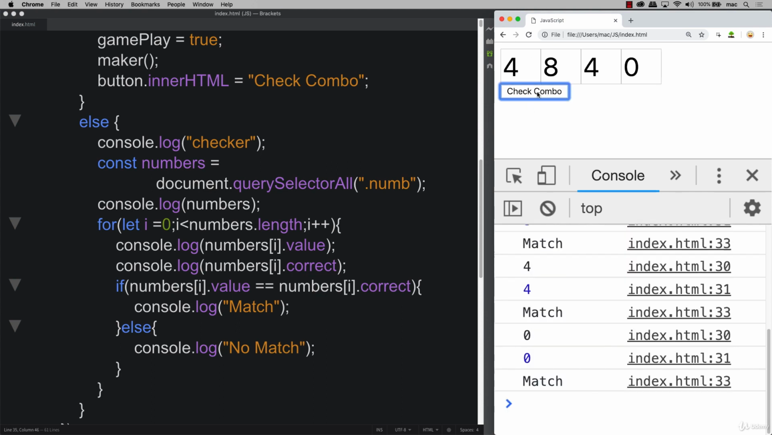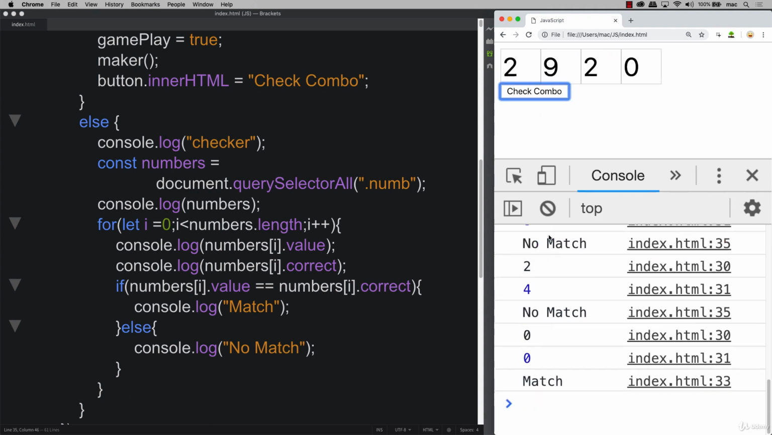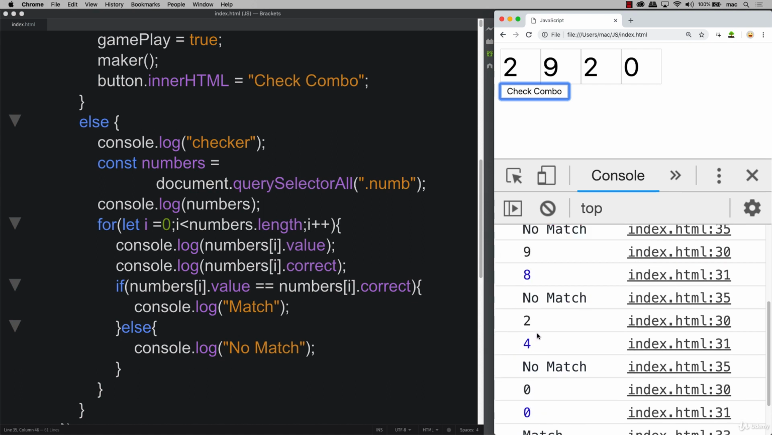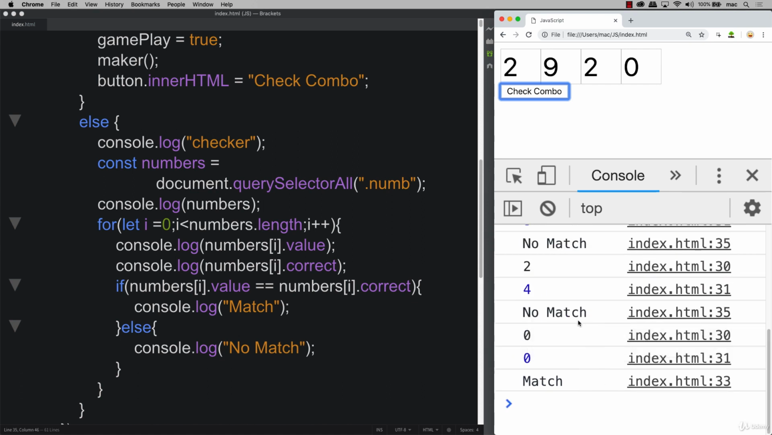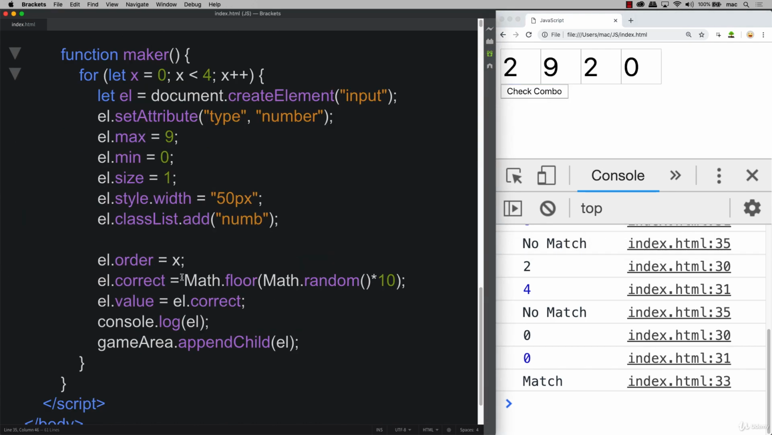So right now, obviously, everything should be matching. We're going to update some of these values so that they're not actually matching, and I'll clear that out. So we see that we've got no match for the first one, no match for the second one, no match for the third one, and a match for the last one. And of course, as we put it into production, we're going to get rid of showing the correct values. But while we're testing it out and building it out, it's always a good idea to be able to see these values so that we know that our code is working properly.